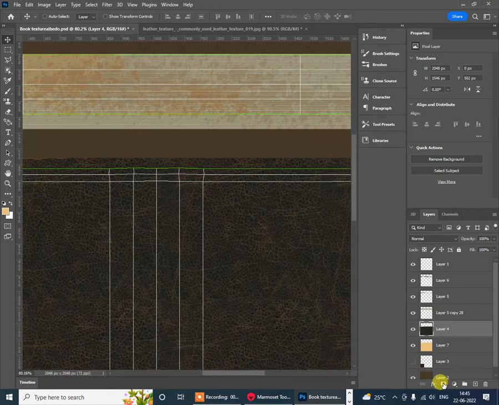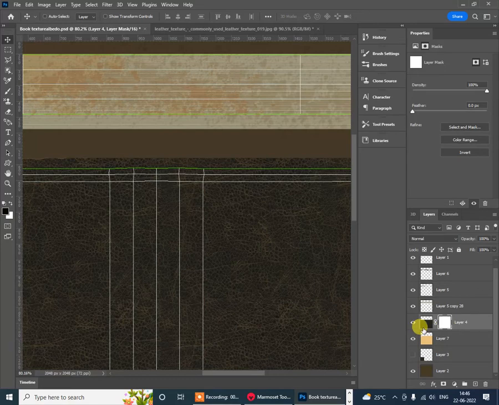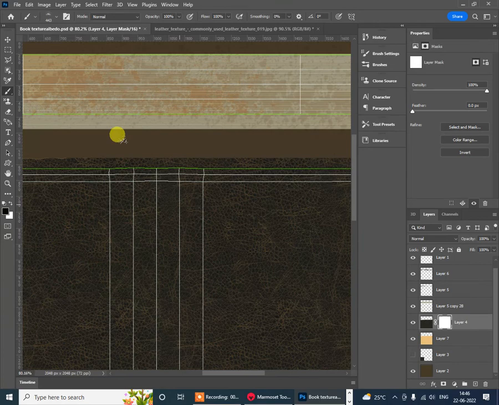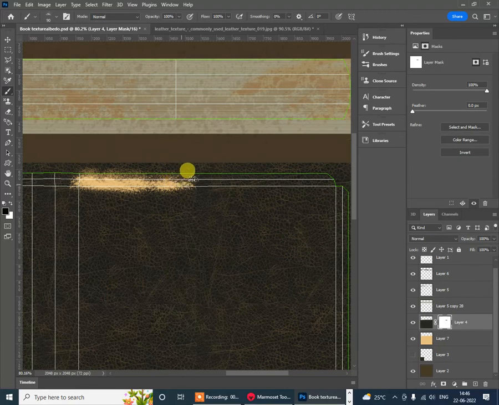You can use some kind of mask. Here we have layer mask, so add the layer mask for this top layer. Now use the brush where you want. If you want some kind of tear effect, use the brushes. So if I just use that, select this, and suppose on this place you want that. In the borders, if you want that kind of tear effect, just start adding that. Some places it will be there, some places it will not be seen.